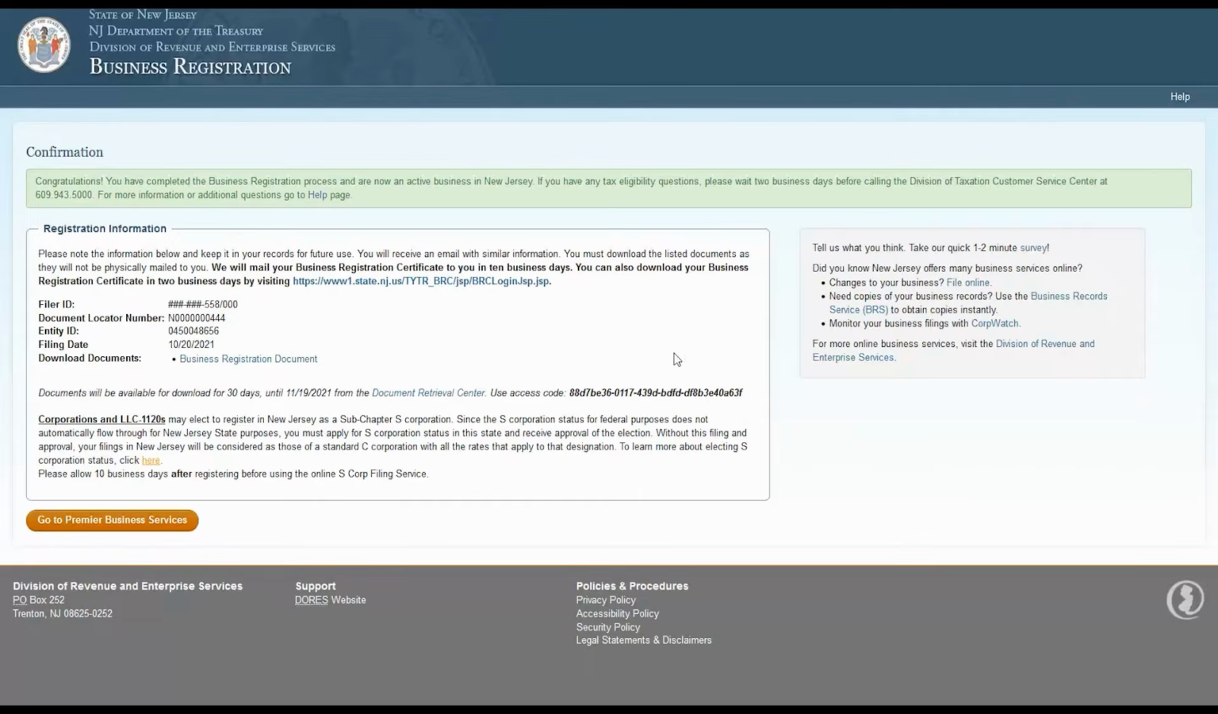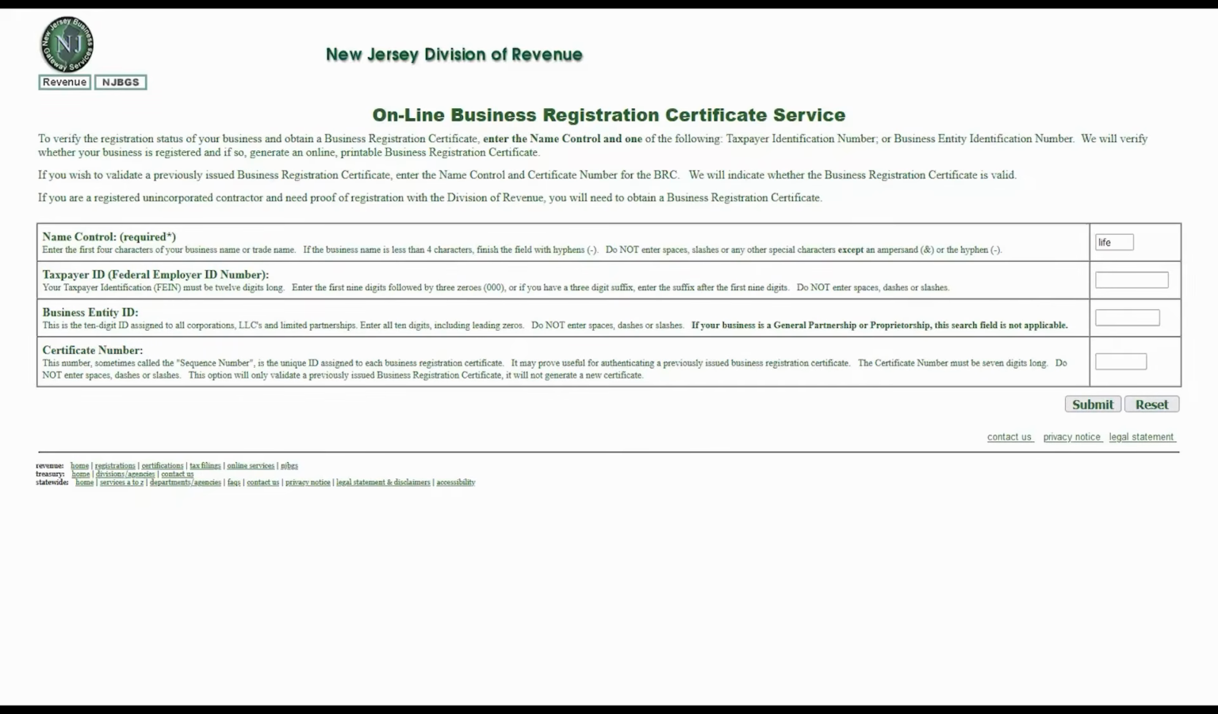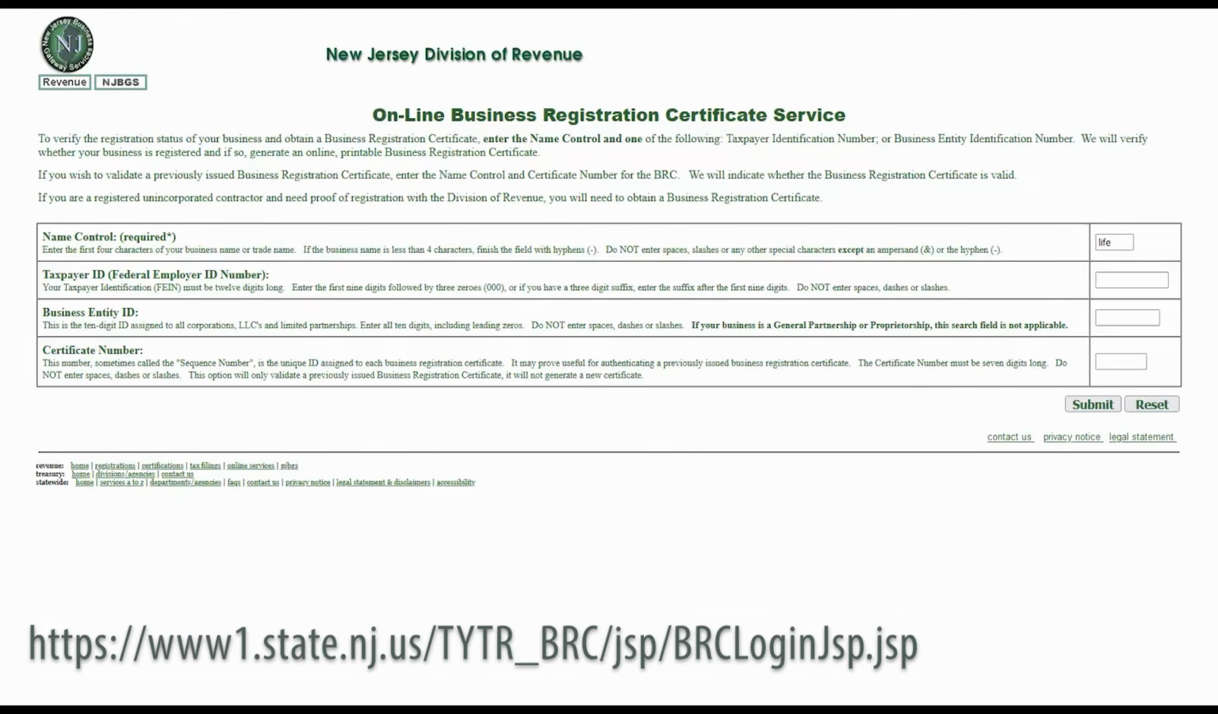Where do I go to access my BRC online? You can bookmark this confirmation page to return to it after 2 days. This highlighted link will take you to the correct website, or you can visit the link currently shown on screen, either by typing it into your browser or by clicking the link in the description box below.